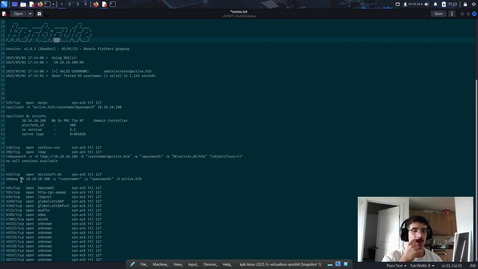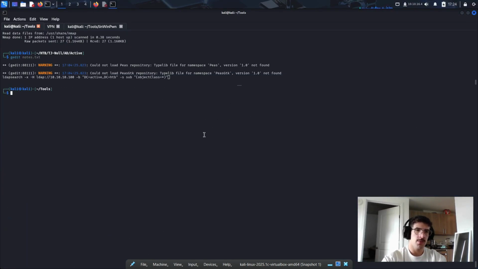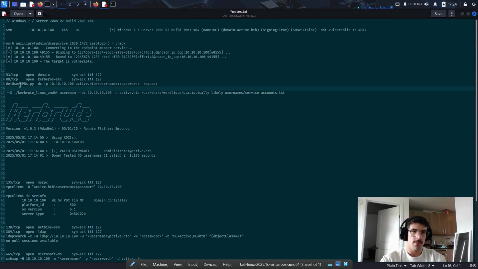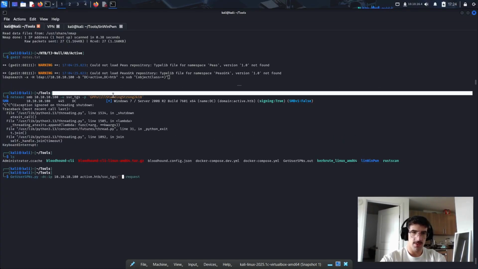We can also, and then if we pivot to 445 and SMB, we can now potentially have access to these previously unavailable shares. So let's attempt to do it one by one. We'll issue the following command. So is service TGS, and then the password was GPP still standing strong.